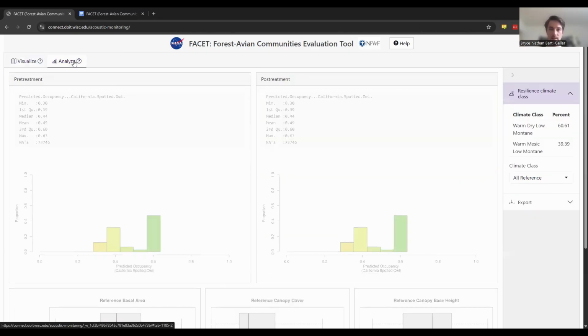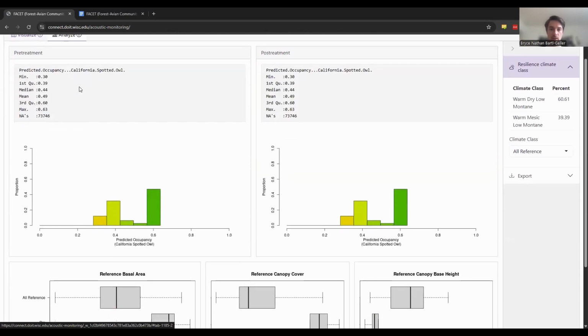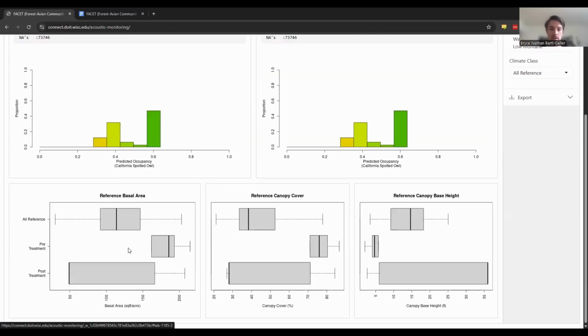On the Analyze tab, again, we're seeing distributions and histograms and summary statistics for pre and post treatment. And you can also see the range of condition observed in pre-treatment and post-treatment, basal area, canopy cover, and canopy base height compared against a reference condition.